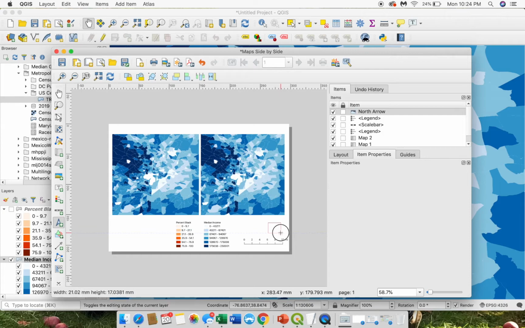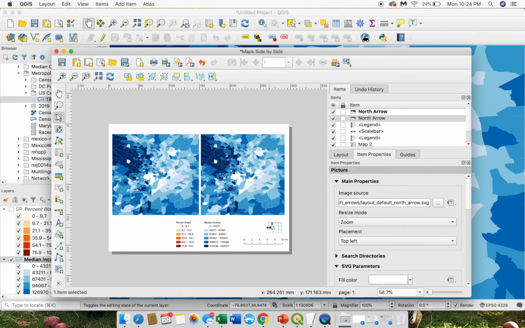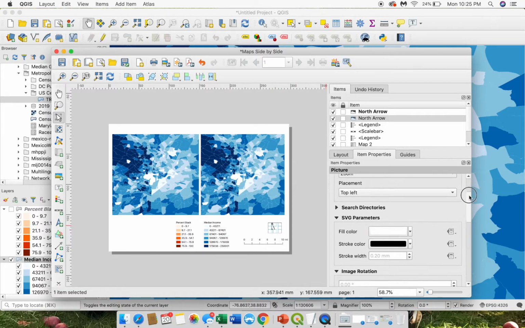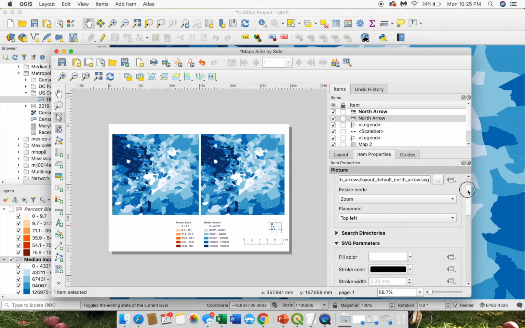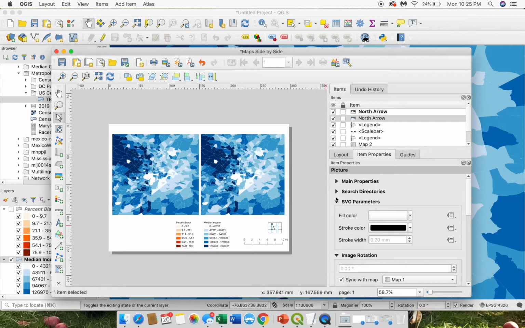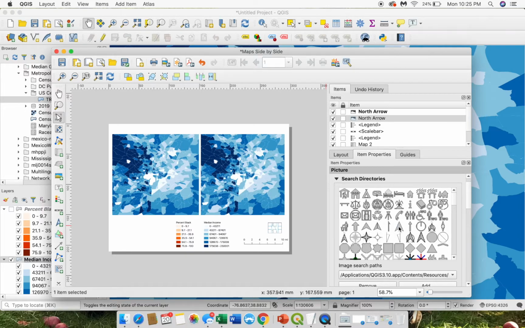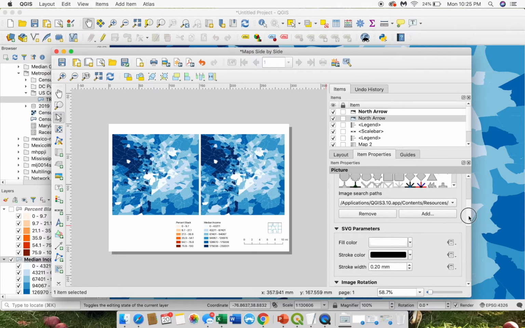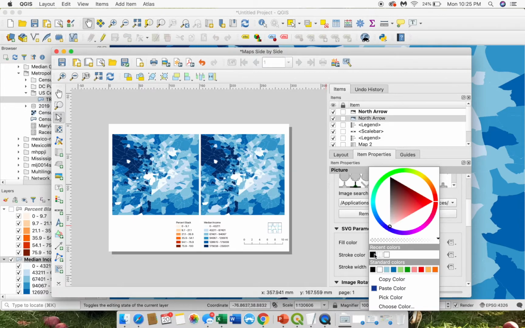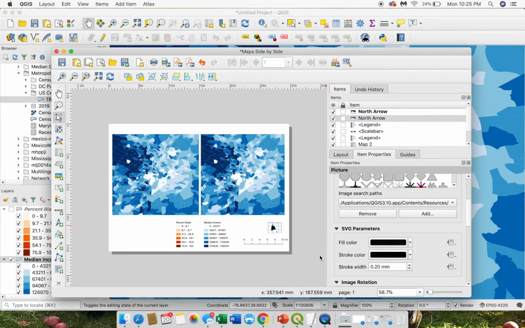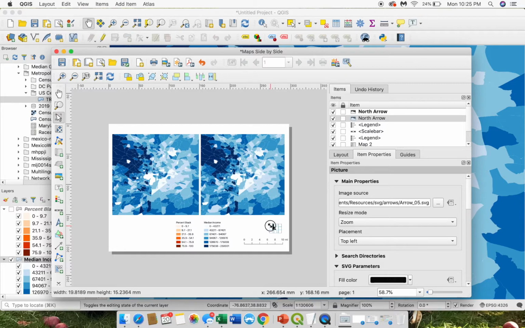Let's try adding it again. Let's see, maybe if I draw the square. Okay, yeah, so just draw a square instead of just clicking on it. Again, you can change the type in the search directory and the color. I'm just going to do that here and make this black. You might want to make it a little smaller so it doesn't take up so much attention, because the north arrow is really not the focus of your map.